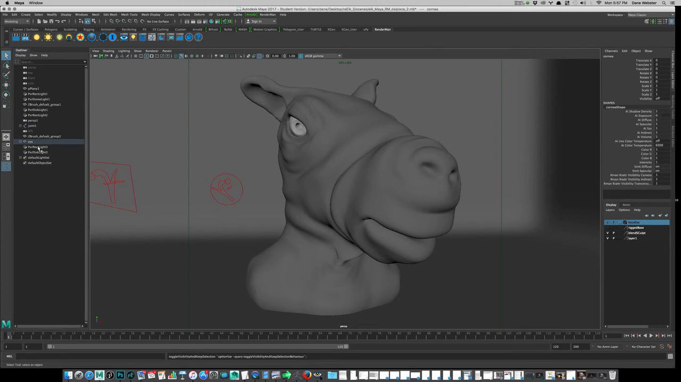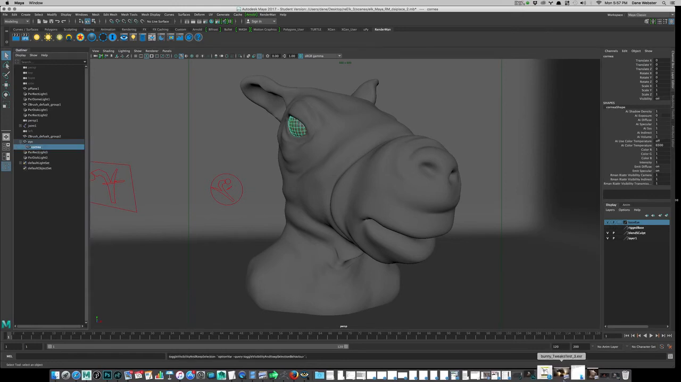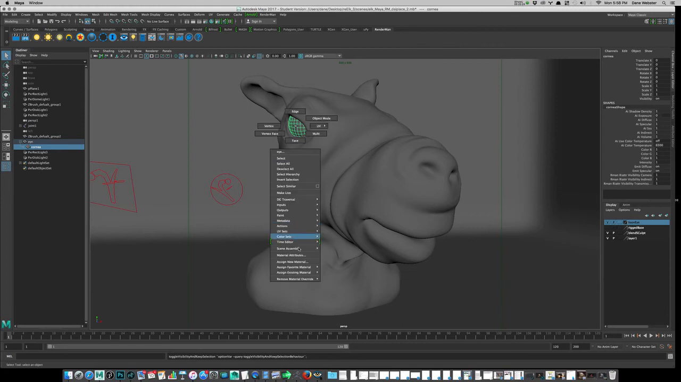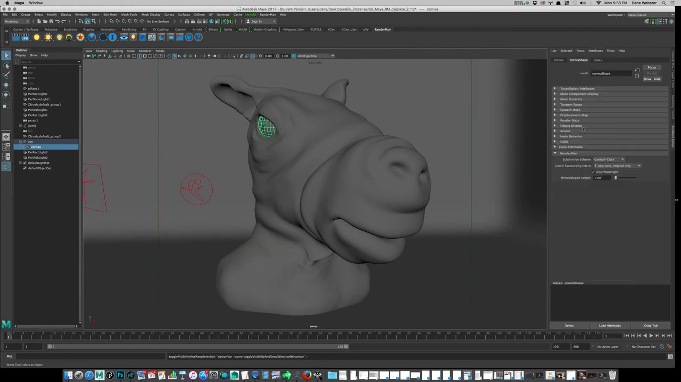And then I also, very important, I put a cornea on top of it so I can actually get a highlight on top of that. I also, for that one, I guess here's another thing to mention here in the material attributes.